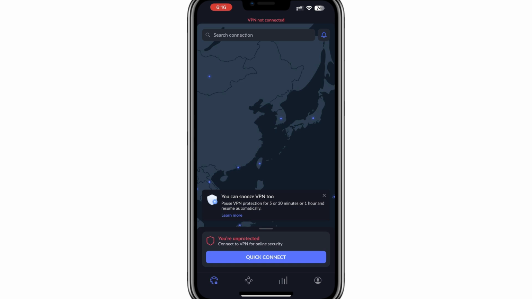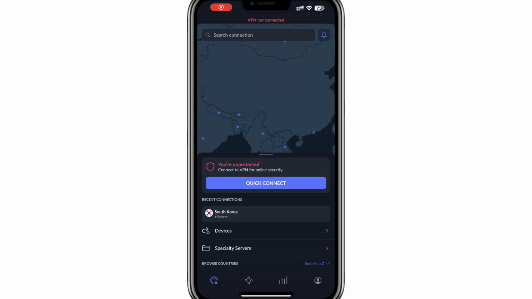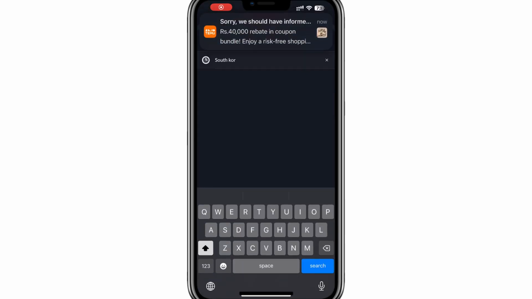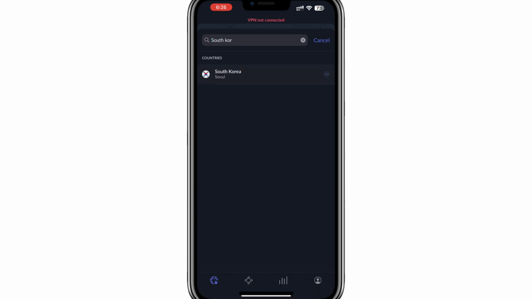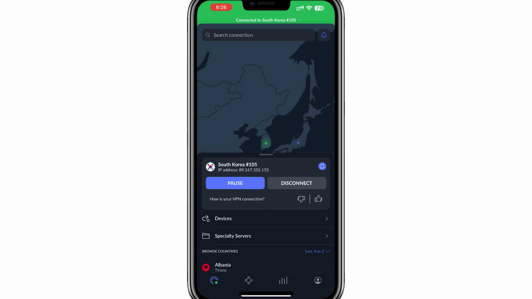To get started, download and install NordVPN on your device. Once installed, open the app and log in with your account details. In the app, you'll see a search bar at the top. Type in South Korea and select the South Korean server. NordVPN will automatically connect you to the fastest server in that location. You'll know the connection is successful when the map highlights South Korea and the status shows that you're connected.